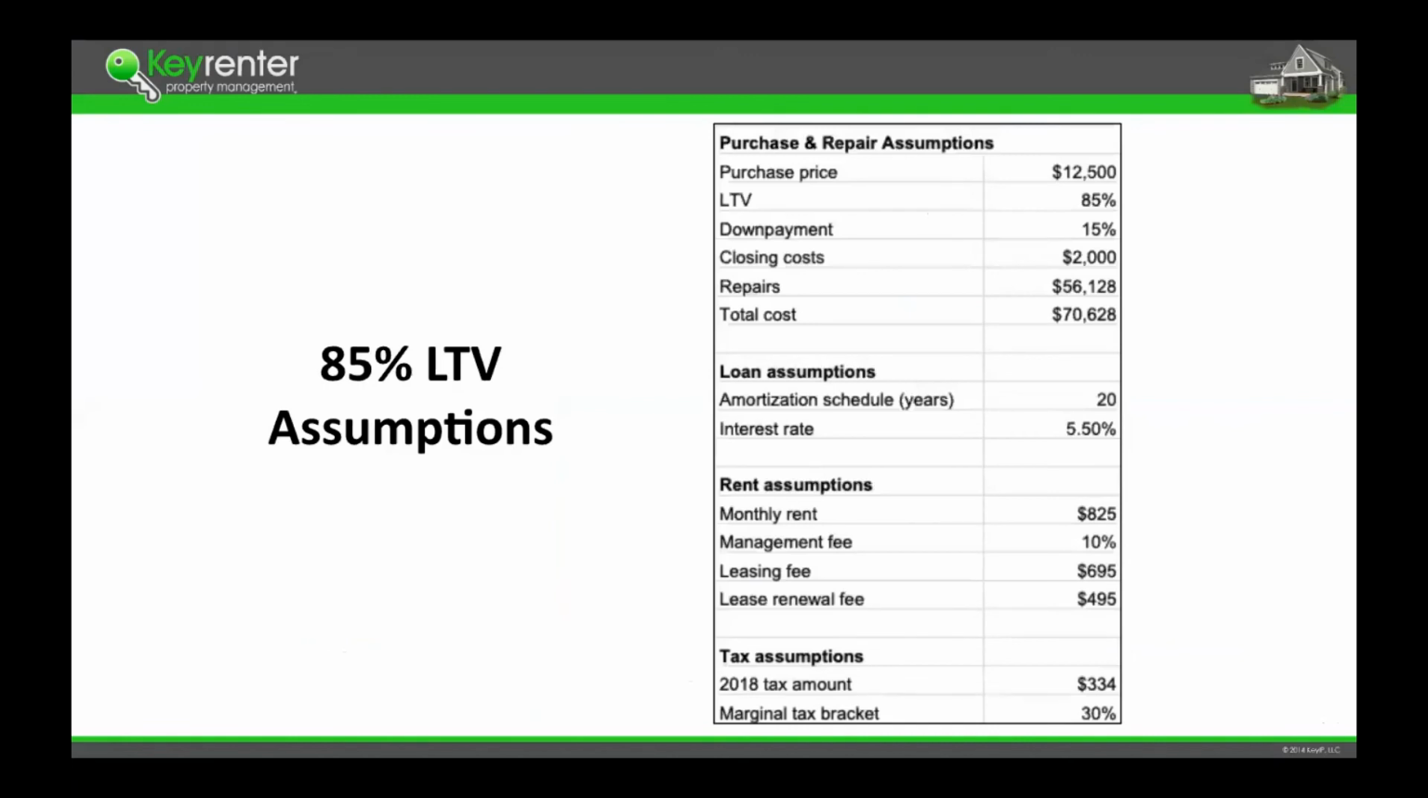So the first thing is I'll run you through the calculator that we use. It's in essence an Excel model. It's a financial model. It's very simple.